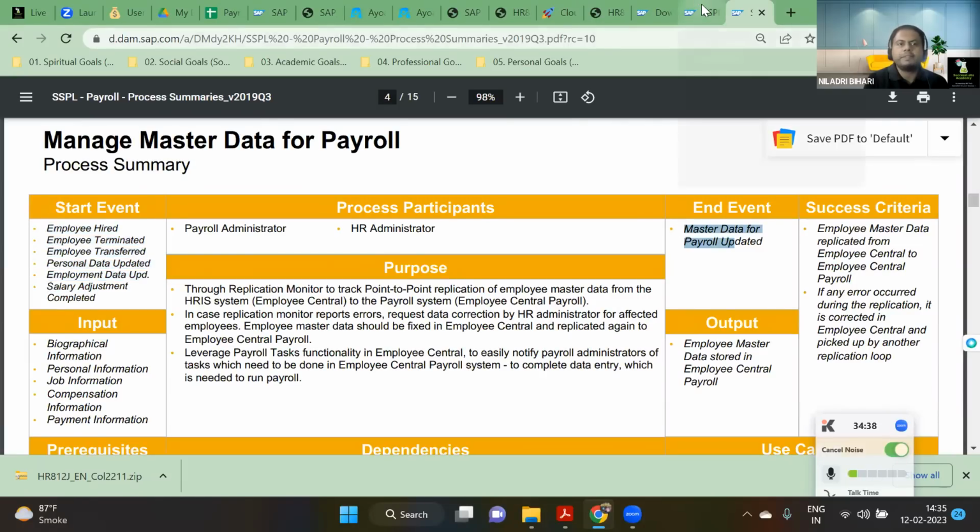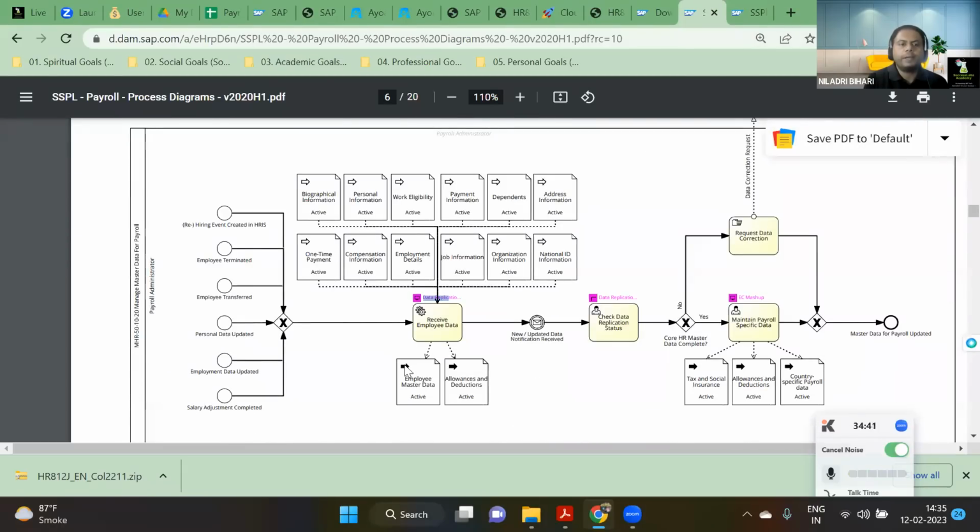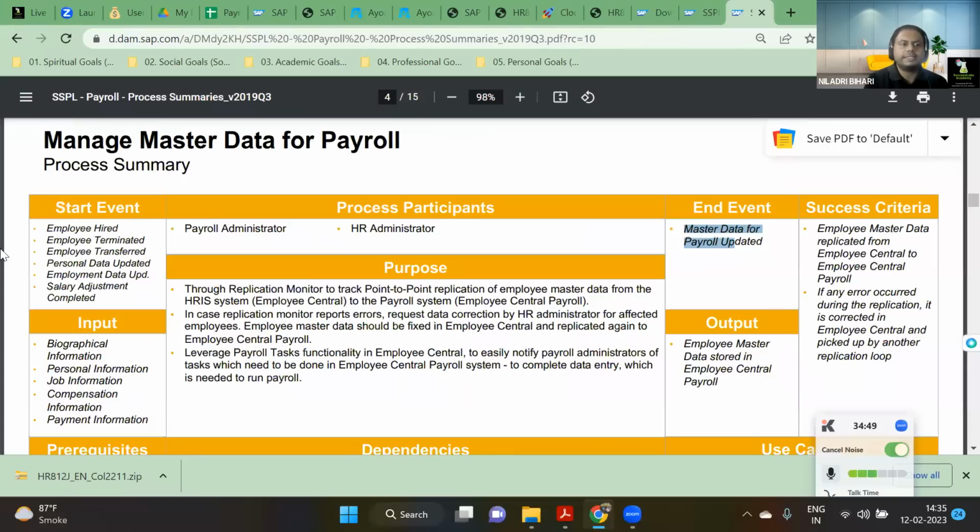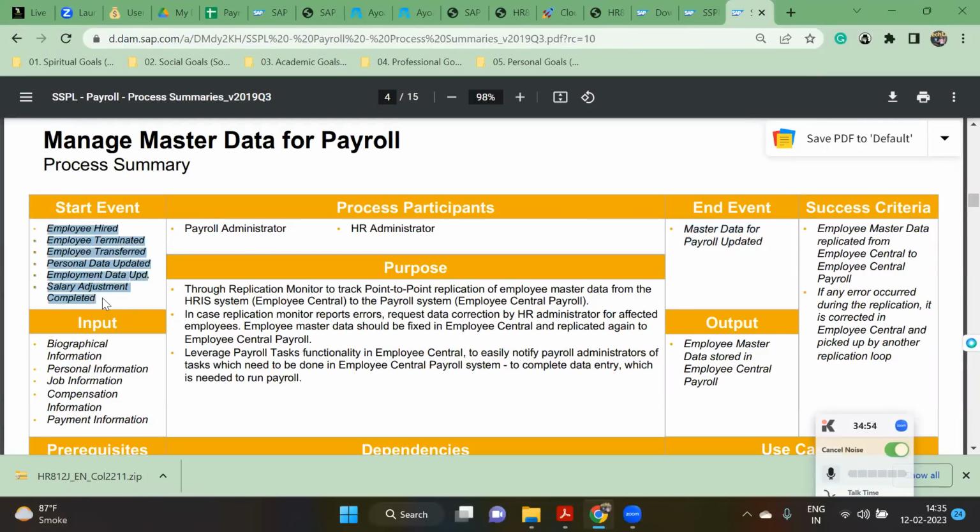If I go to the diagram as well, manage master data for payroll, you can see how many events there are: 1, 2, 3, 4, 5, 6. Salary adjustment, employee data upload, personal data. The same things will also be here. You can see the same 6 things. Can you see that? Yeah. Okay. So whenever any master data is updated, what is the start event?